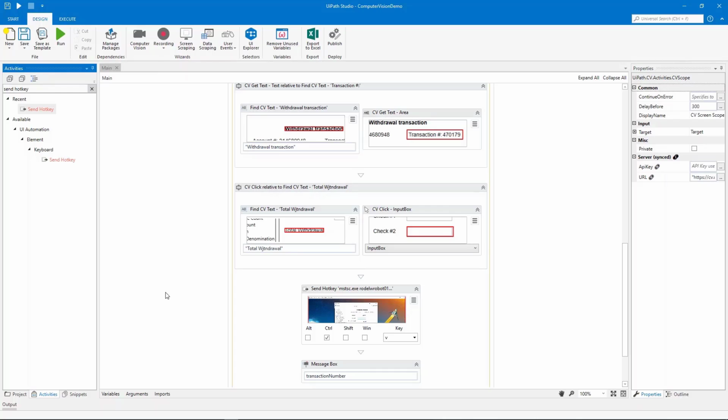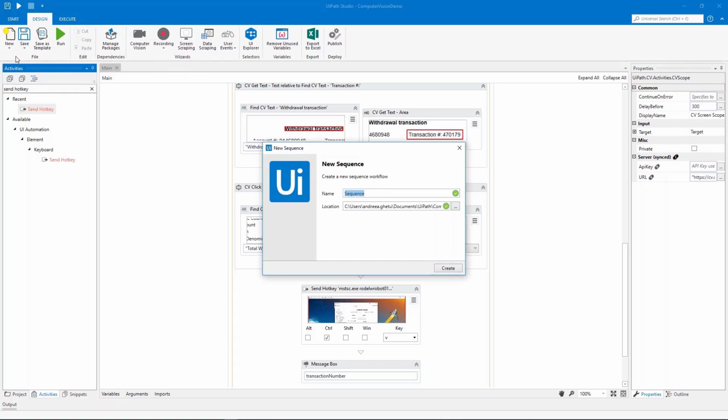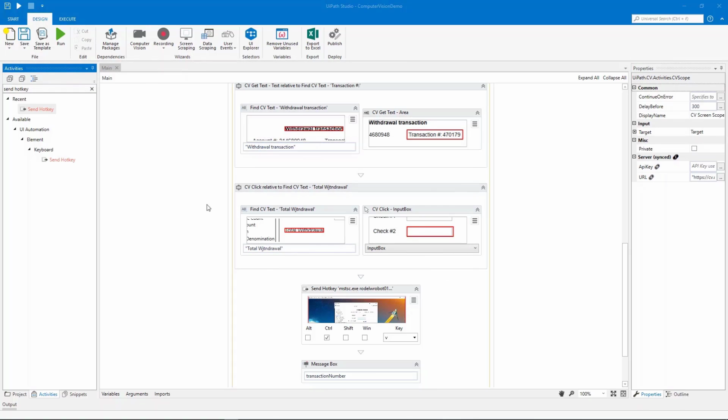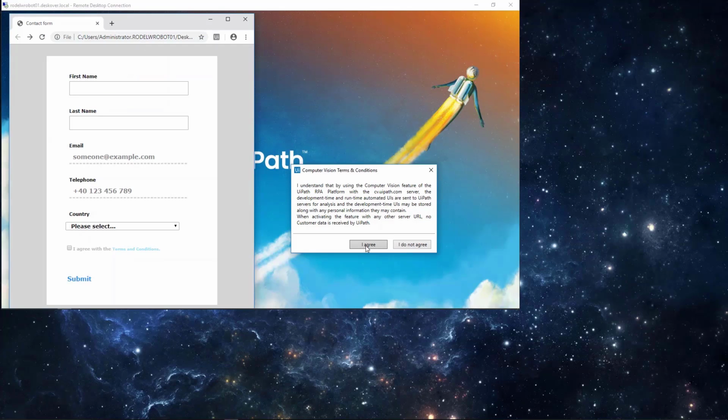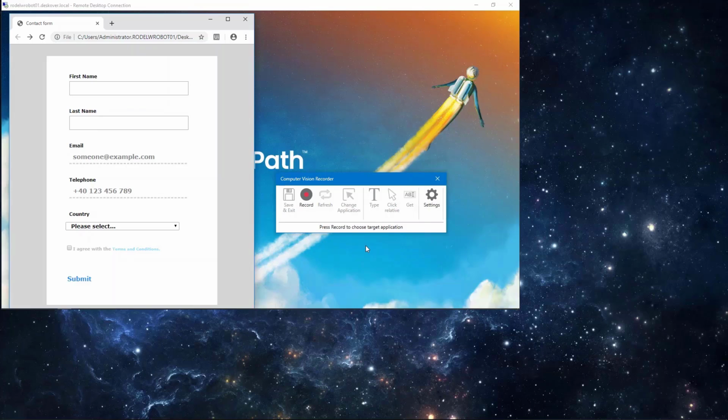Once we installed the Computer Vision activity package, the CV recorder appeared in the design toolbar. The Computer Vision recorder enables us to create workflows much more easily. Or we can use the Ctrl+Alt+A shortcut. FYI, the position of this button might be different from one machine to another. Now let's create a new project to see how the recorder works. When we press the Computer Vision button, after agreeing to the terms and conditions, the recording toolbar is displayed.